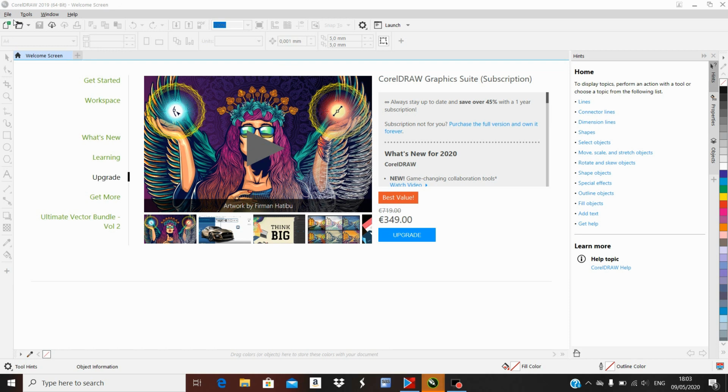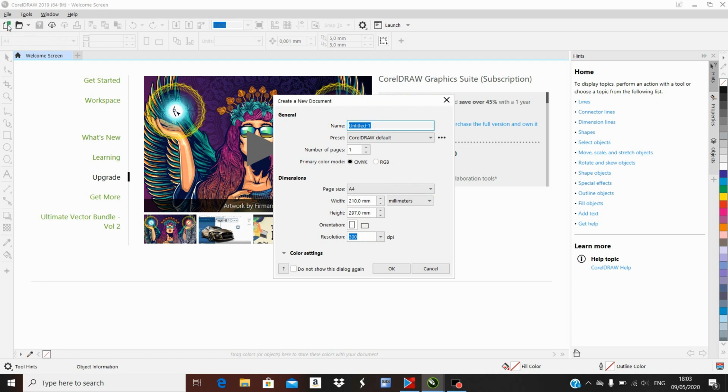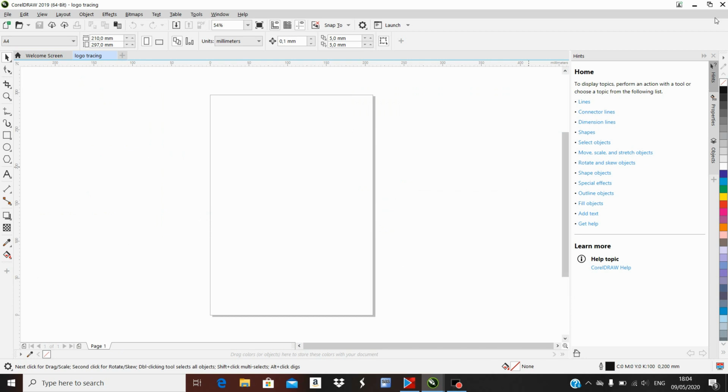So the first thing that you're supposed to do is to come to the top left corner of the application. You click this icon. What it means is you are going to open a new page. So we are going to give a title to our work, which is logo tracing, like this. Here we'll be working on A4 page and the 300 dpi resolution is okay. You press okay. Here is our page.